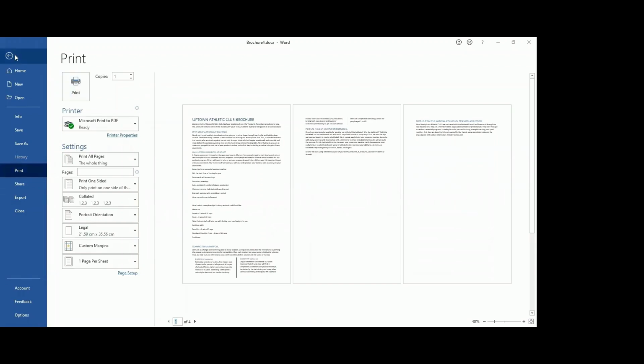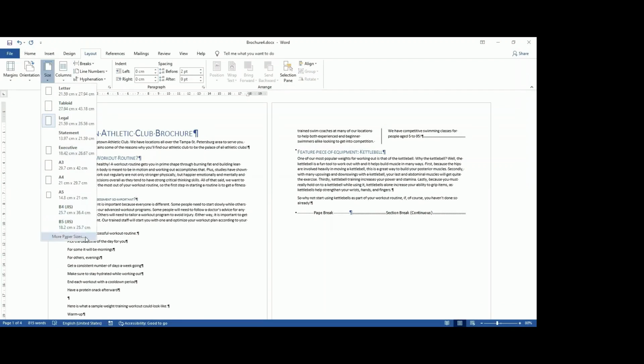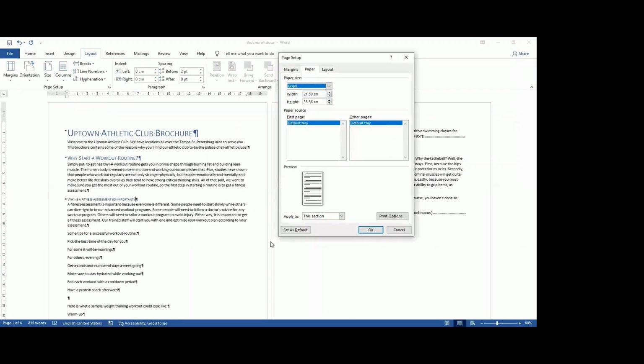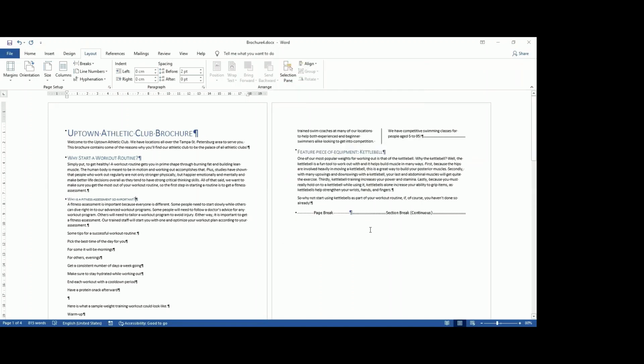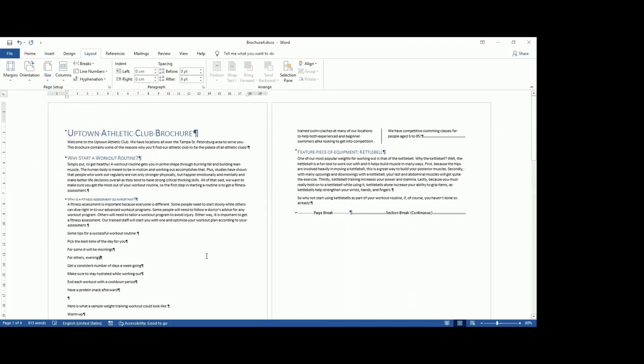If you are using sections in your document, do not change the size from here. Go into more paper sizes. Choose the document size from here. Choose whole document and then click OK. Then it will apply to the whole document. If you try to use the shortcut button from here and this, it will not apply to the whole document. It will apply only to one section.